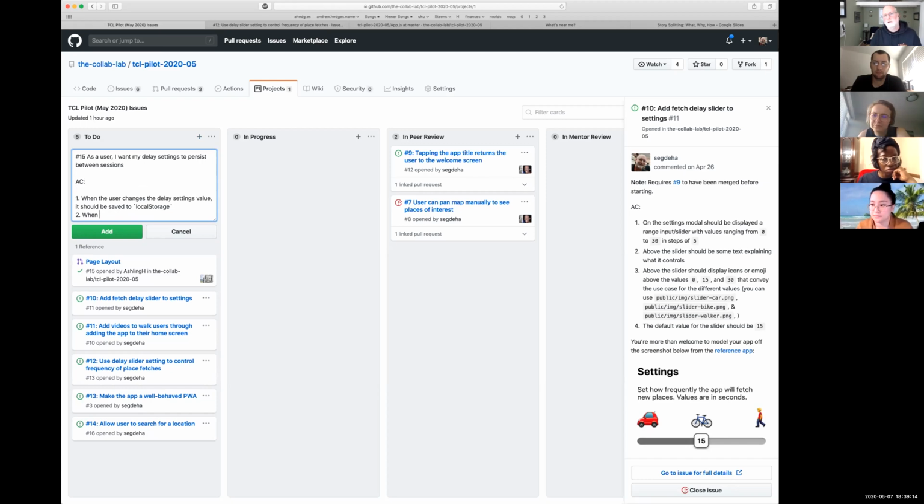Actually, that second AC, I guess, though, is it just something you read into memory when the app loads, maybe? So you wouldn't necessarily have to read local storage every time you make a fetch. You know what I mean?